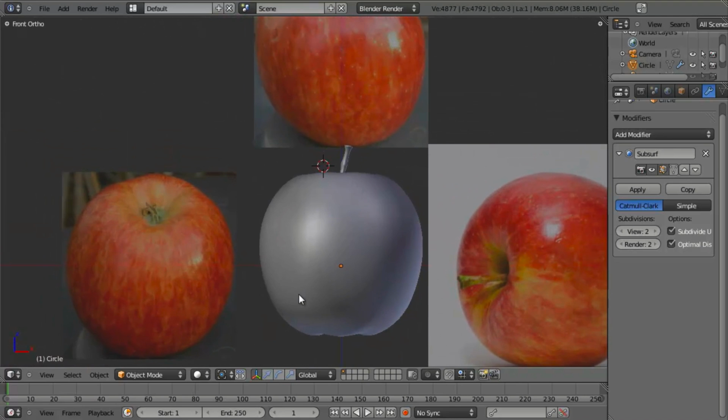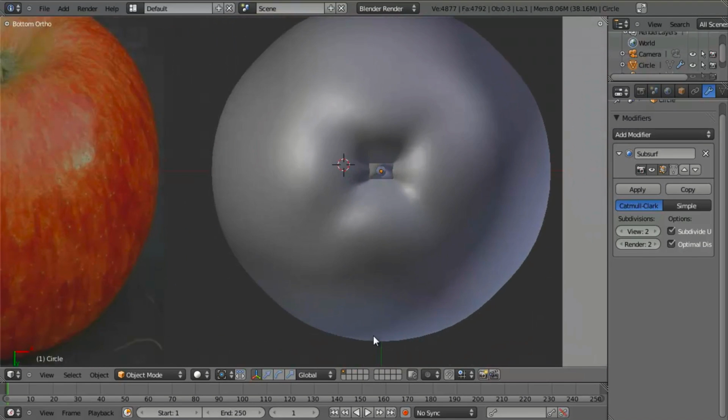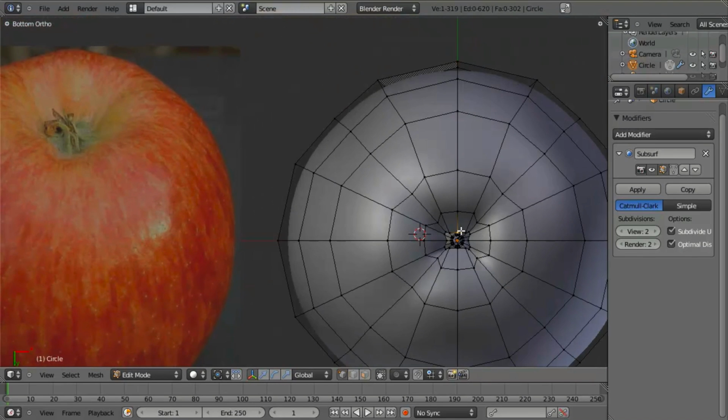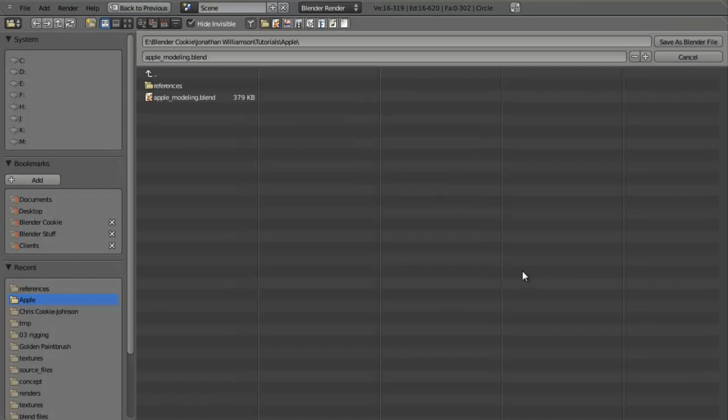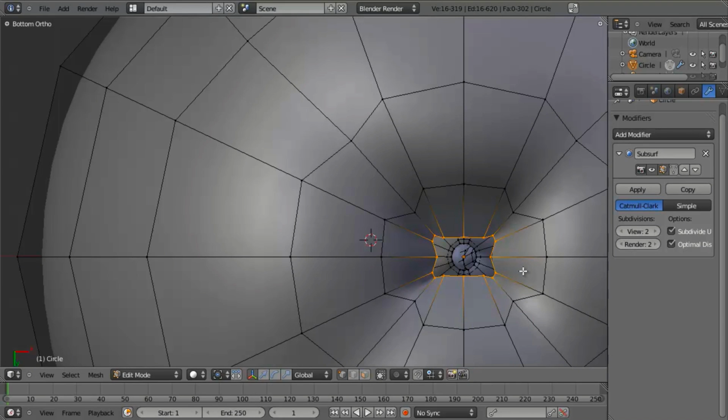Let's go ahead and do the bottom of the apple here. So let's hit Control-7 to go to the bottom. And then what I want to do is I'm going to Alt-right click to select this. I'm going to hit Control-Alt. Nope. Let's see, what is it?